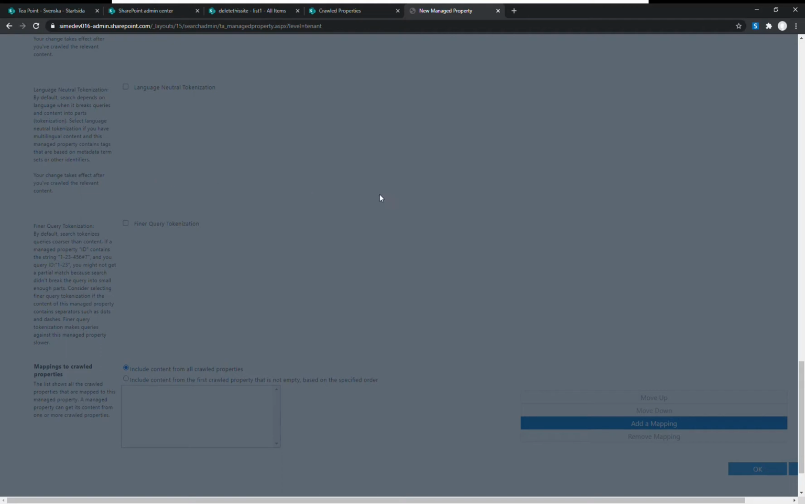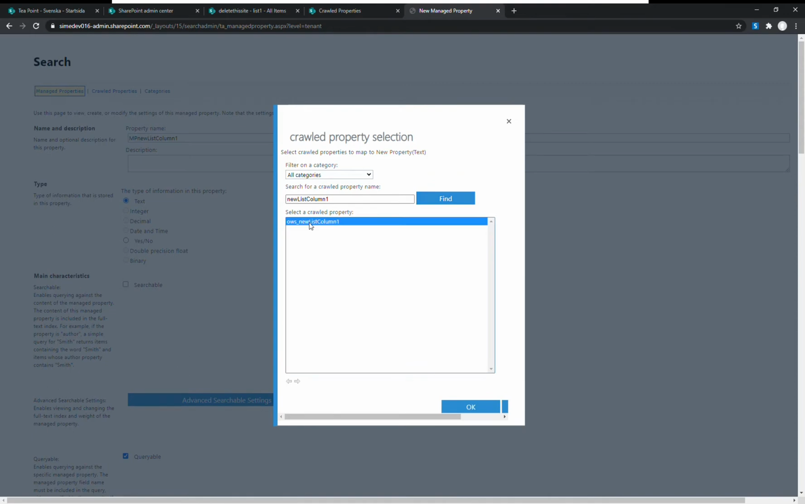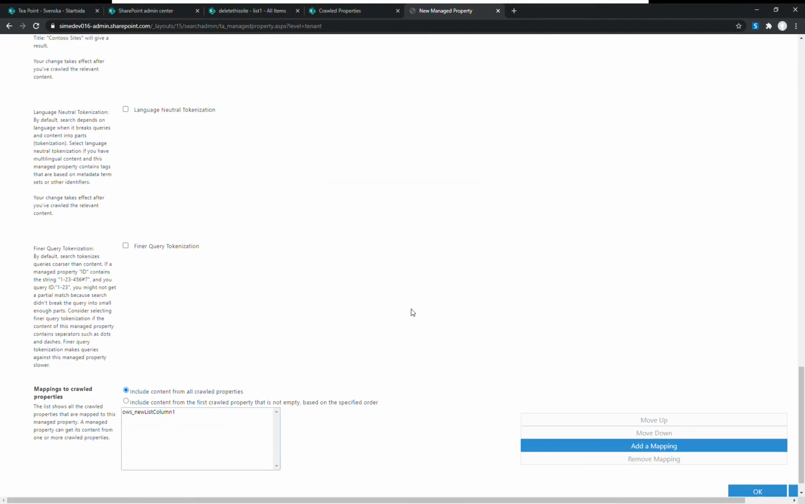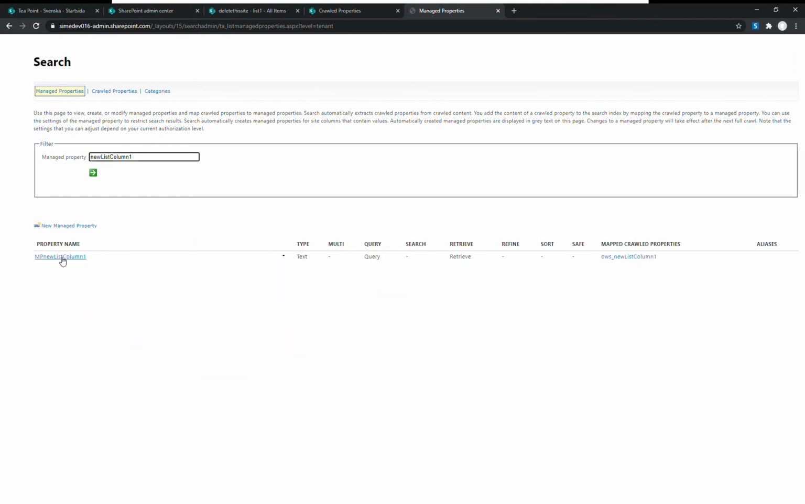And now I search for the crawled property, the auto-generated crawled property. Okay. And then, okay, now it's done. So if I search here, we can see we have a new managed property with this name. It's type text. It can be queried and retrieved, and it's mapped to this crawl property.